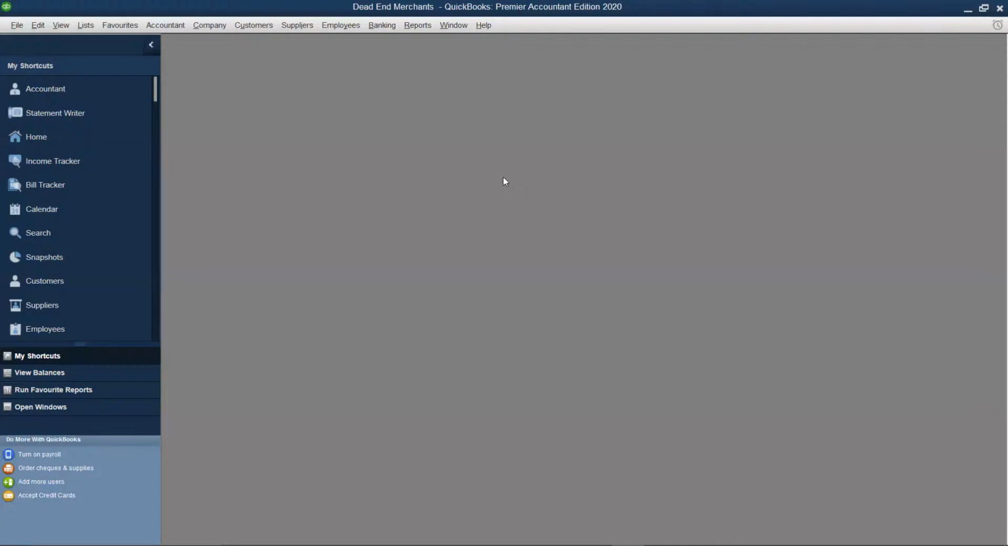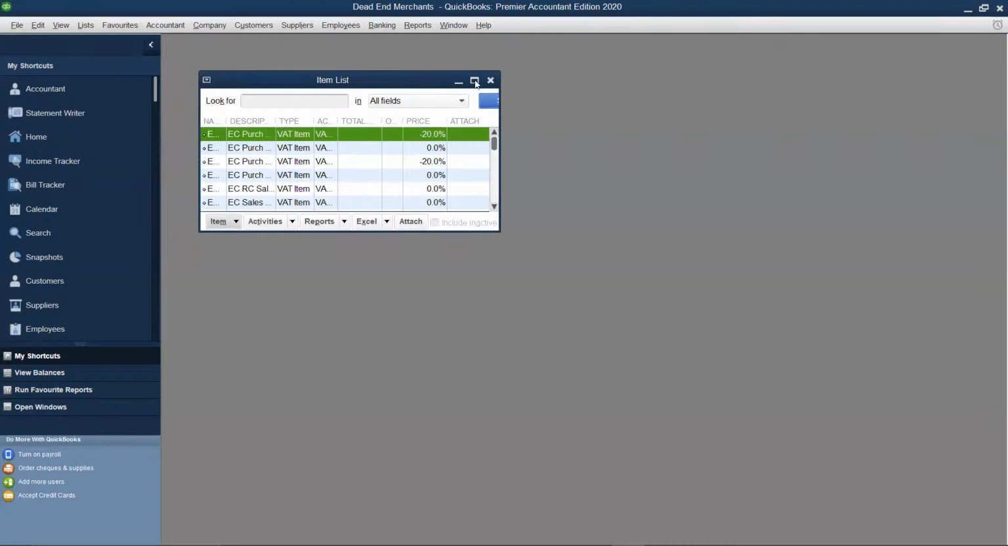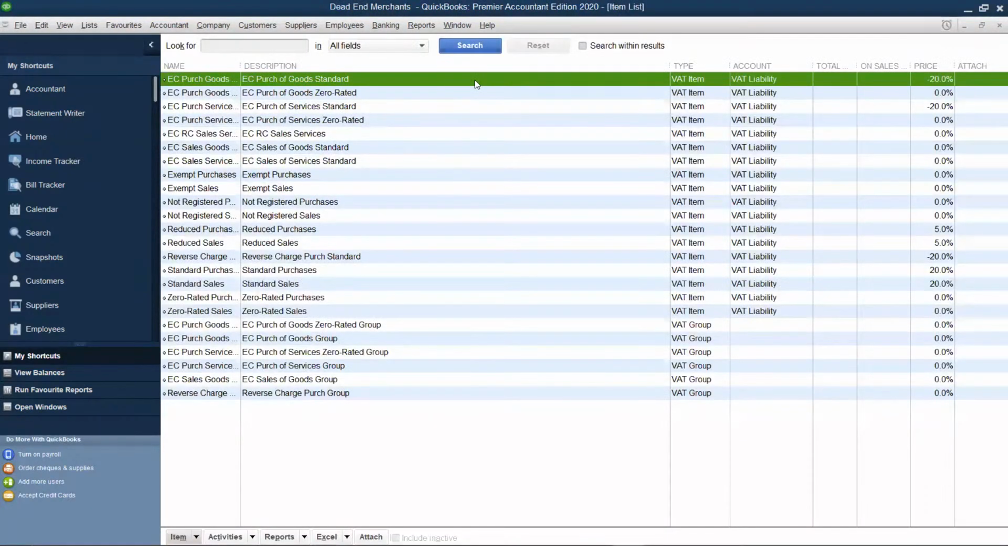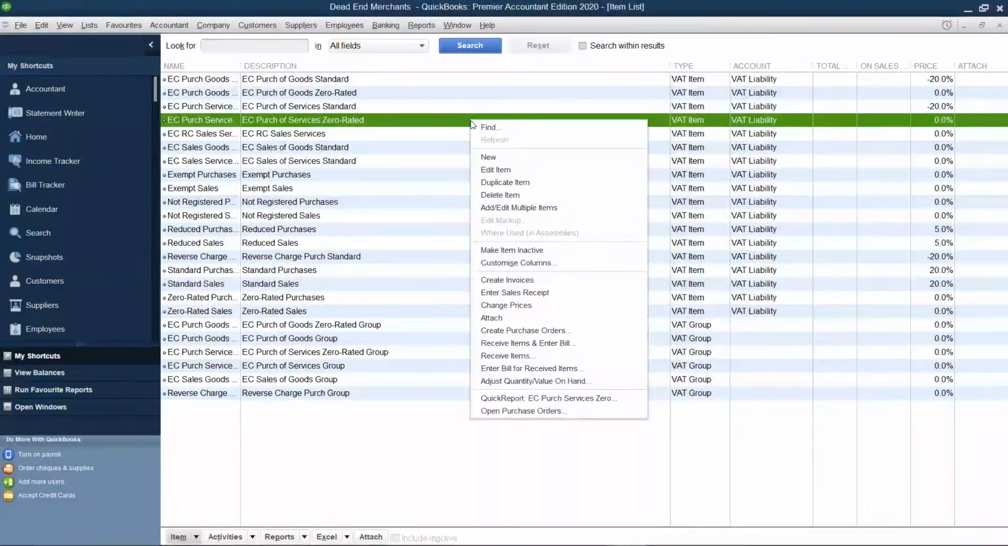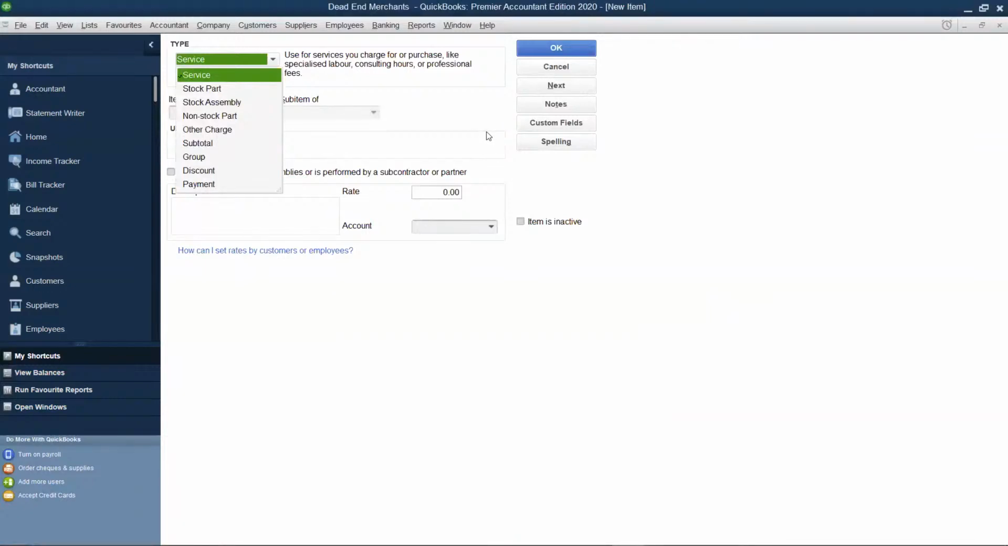Okay, so we can now proceed to enter our items. So go back to lists. Item list. Right click. And then new. All right, great. So the stock part is now active. Our product that we want to key in is a stock part. So choose stock part under type.